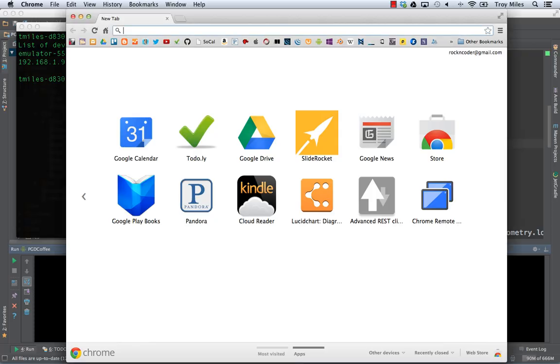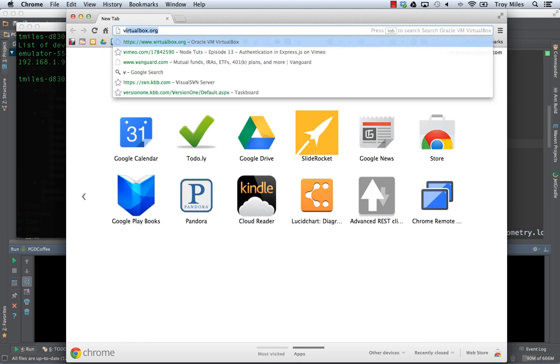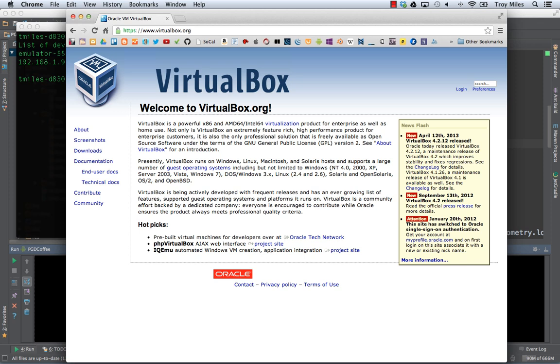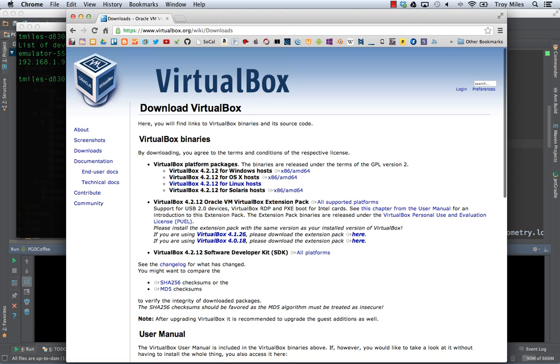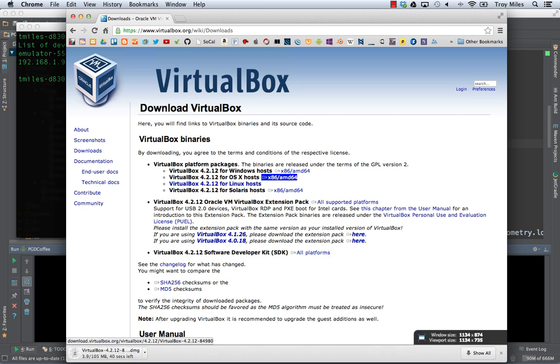First thing we need to do is go over to VirtualBox and download VirtualBox if you haven't done so already. So we're going to go to virtualbox.org. Click the download link on the left-hand side. Find your machine. Mine is currently the Macintosh. Click the download, install the package, and then run it. We're not going to wait for this to finish.